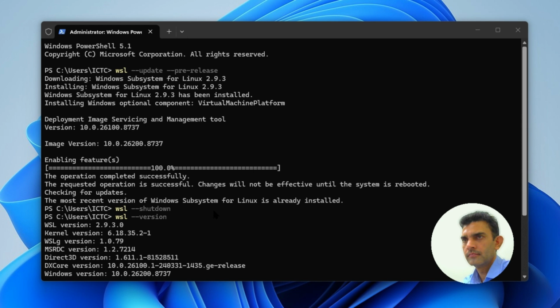Conclusion: WSL Containers is still in public preview, but it's a big step forward for developers who work with Linux containers on Windows. Microsoft plans to add more commands, improve performance, and expand enterprise features in future updates.